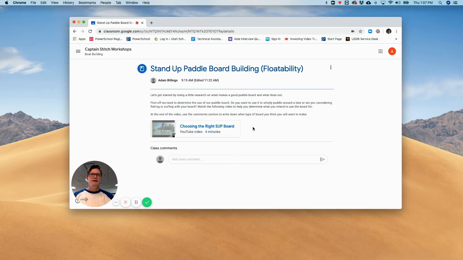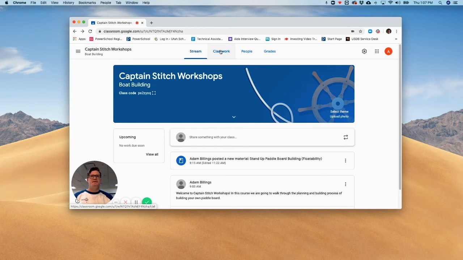and they can bring it up. And then at the end, I ask them to write down what type of a paddleboard they think they would like to make, and they can add it here in the comments. And these comments would be shown to the entire class so that everybody can read the feed. If they wanted to do a more private conversation, we could open up a Google Doc that's just shared with them.